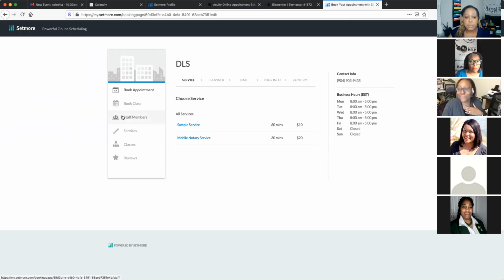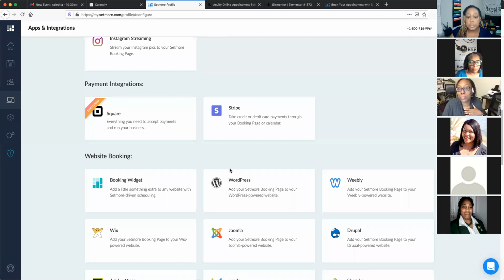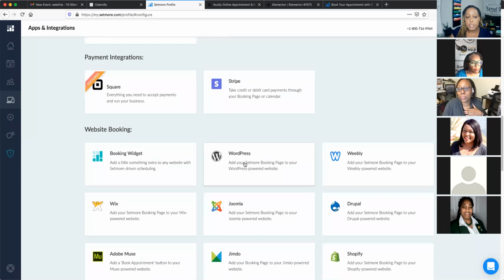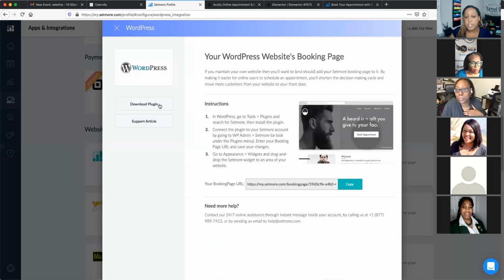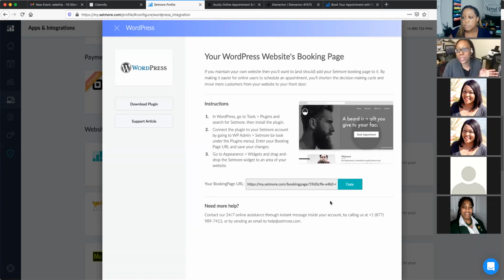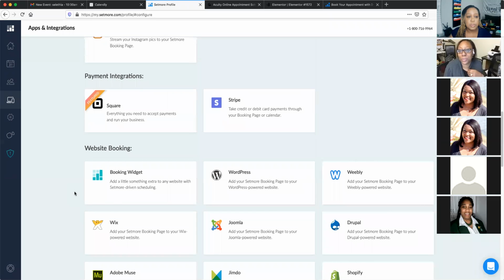But I think that will require a few more extra steps. So if you're interested in doing that, you will have to go back here, click on WordPress, download the plugin, and then follow those instructions. Quickly, you can edit the URL on the free version. Mine says Setmore dot after hours VA, so you can edit it to work with your existing business name. I do like that feature.